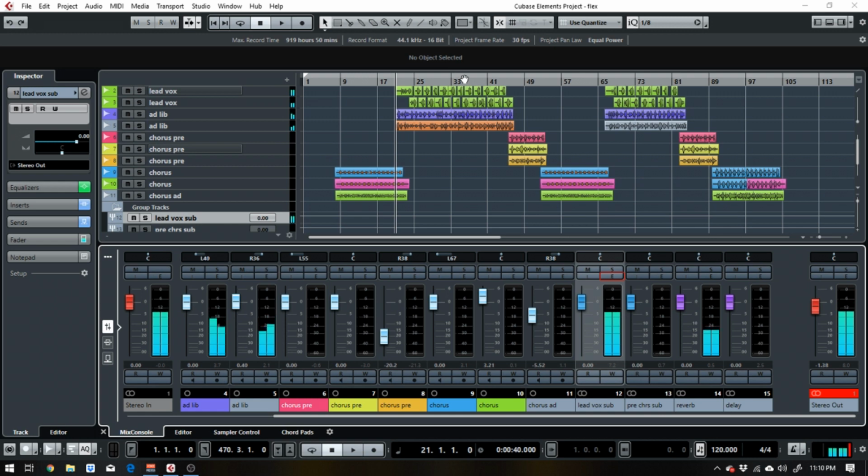I don't like too much reverb on my lead. Just kind of subtle. I want to hear it just a little bit.